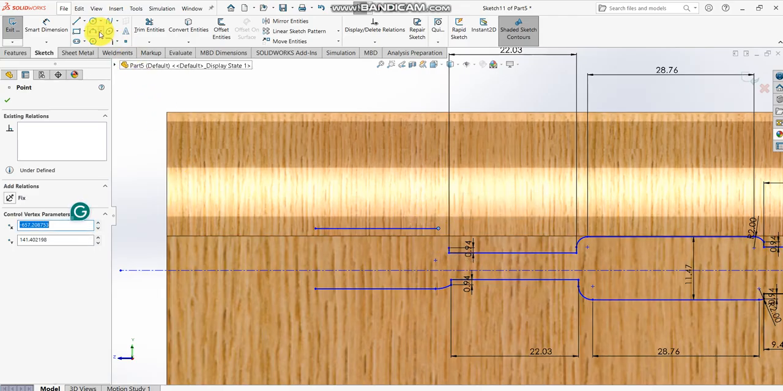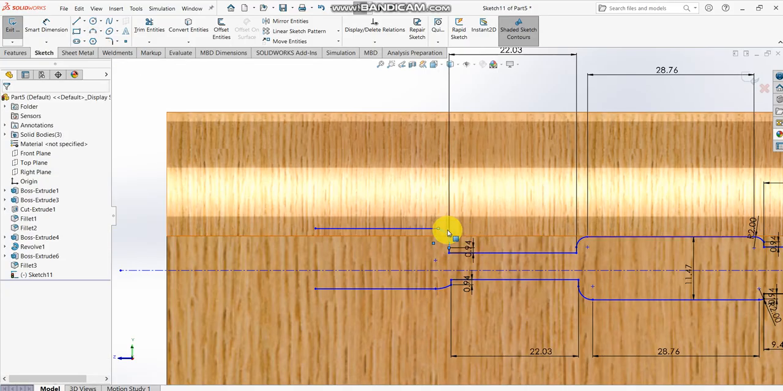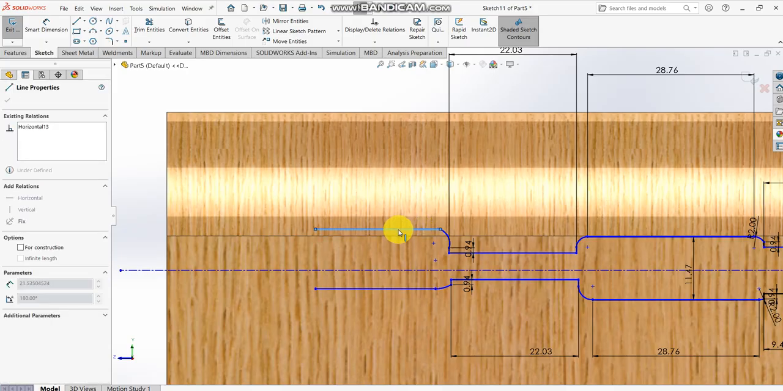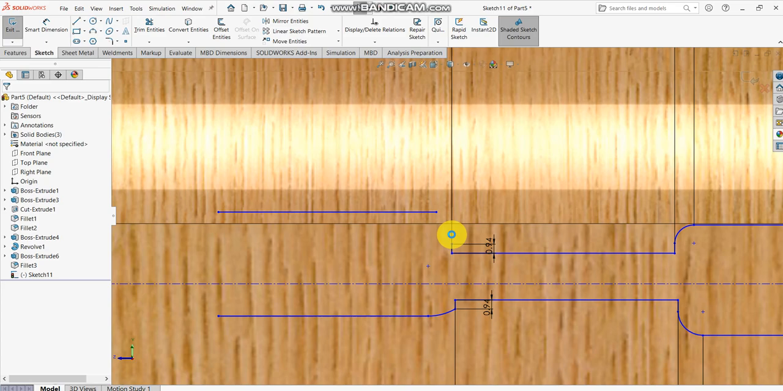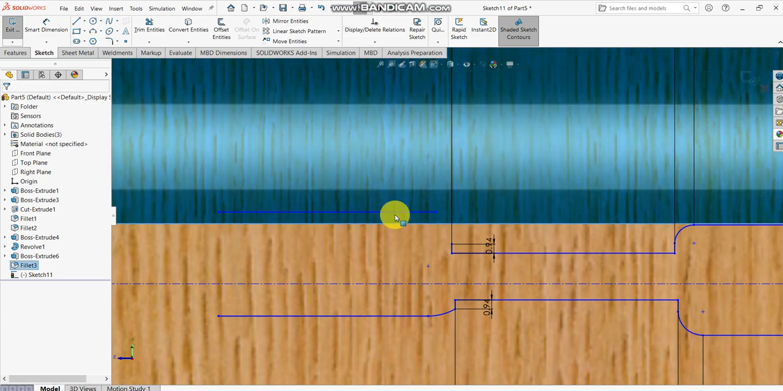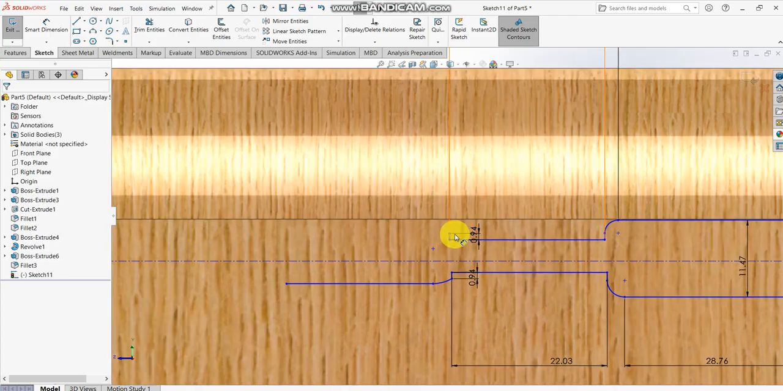Then 3-point arc again, 3-point arc. So we're not going to use the same distancing, sorry. Let's see how we can get this done. So I'll bring it down a little. No, okay, not this. I'll delete this, and I'm also going to delete this.